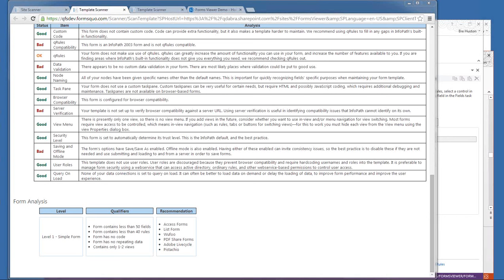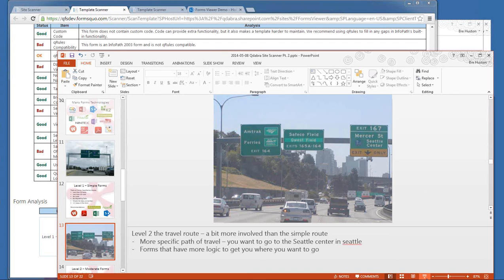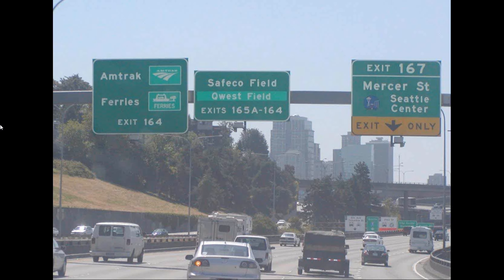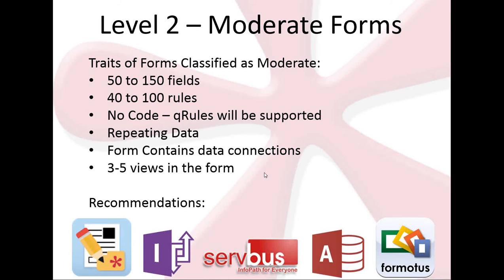So again, I'm going to go back to my presentation. Level 2 is going to be a bit more involved than our simple route. It's going to be a little bit more specific. Say you want to go specifically to the Seattle Center in Seattle. It's going to have a little bit more logic to get you where you want to go. And here's the outline for our moderate forms. Again, I'm not going to go too deeply into this, but you can read through. We're going to be looking for things like repeating data and a certain number of fields and rules in our form.